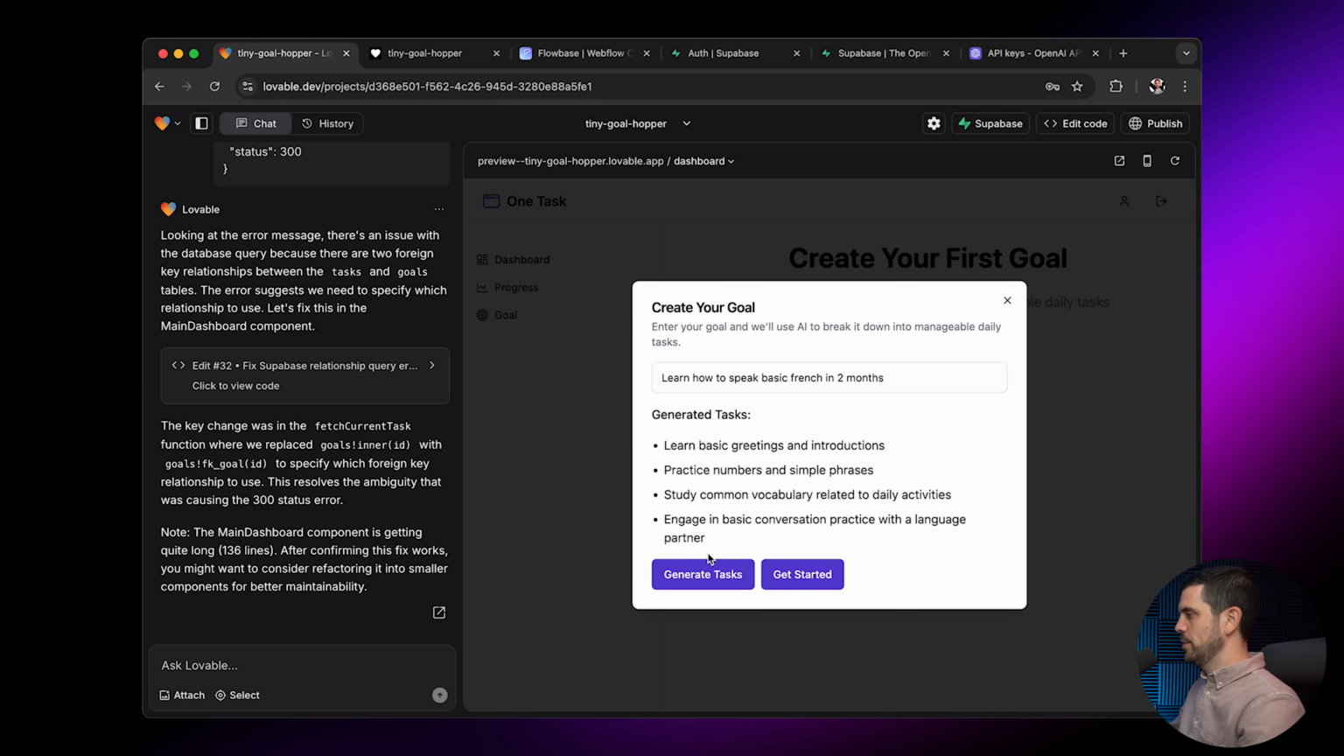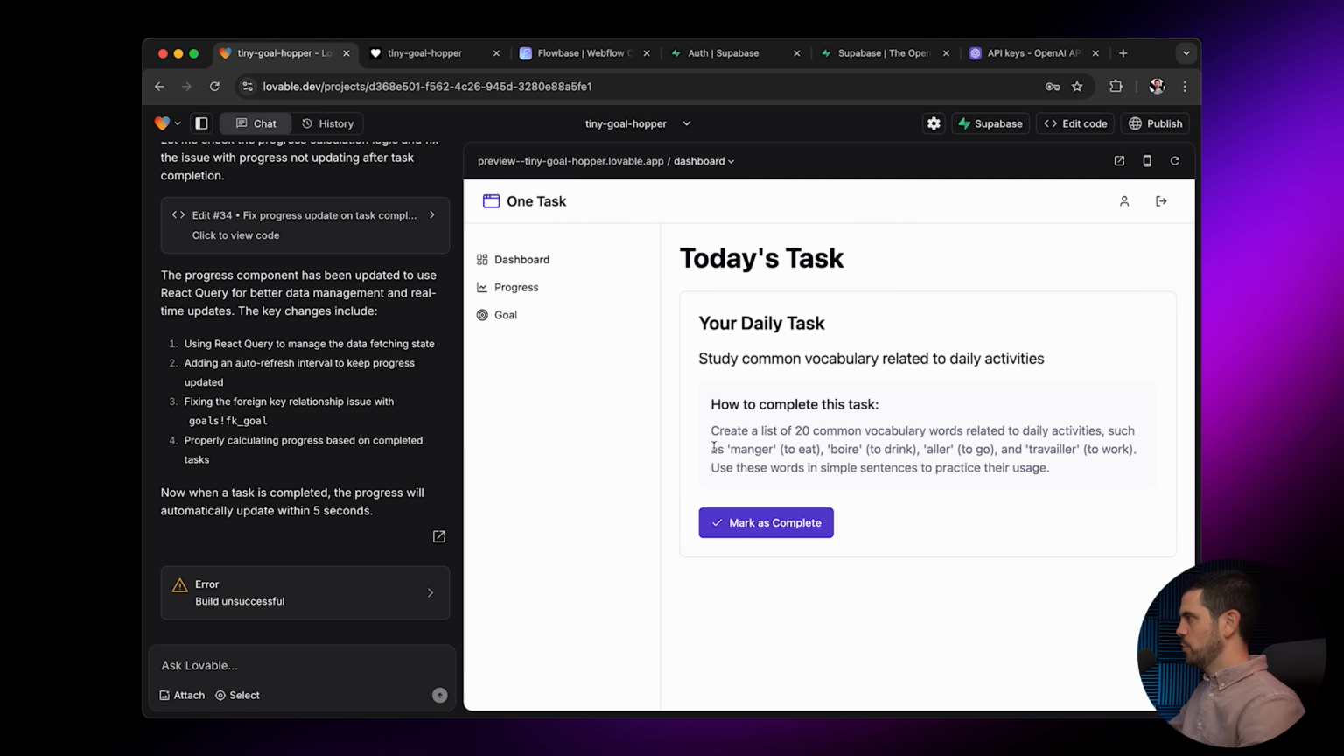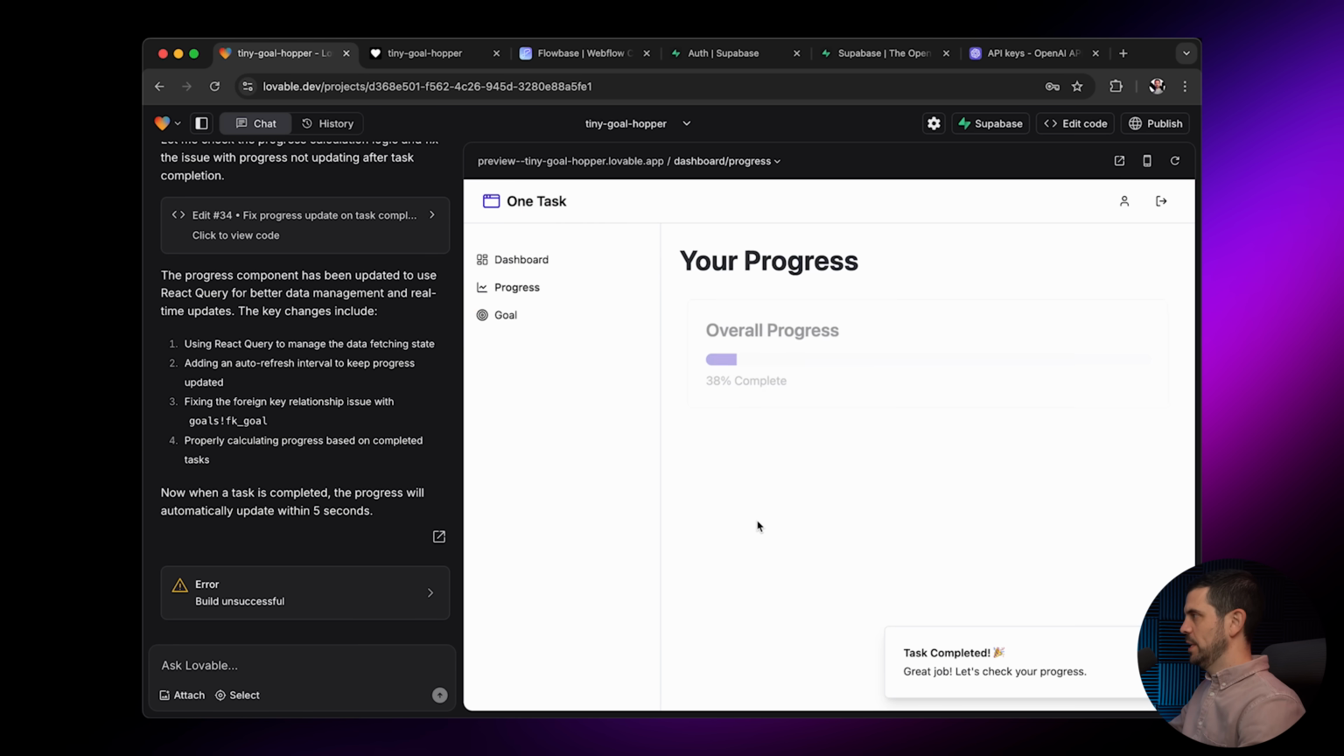OpenAI has figured out how to do this. Learn basic greetings and introductions, practice numbers and simple phrases. Love it. So it's working. Now let's see. We have a new one. Create a list of 20 common vocabulary words. Let's go ahead and click on that. Completed. Boom.